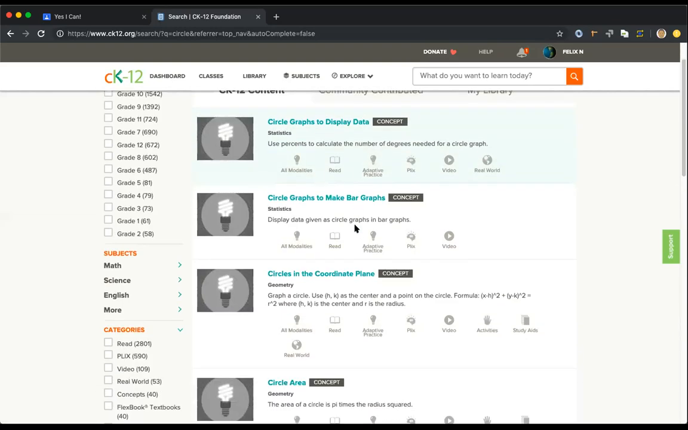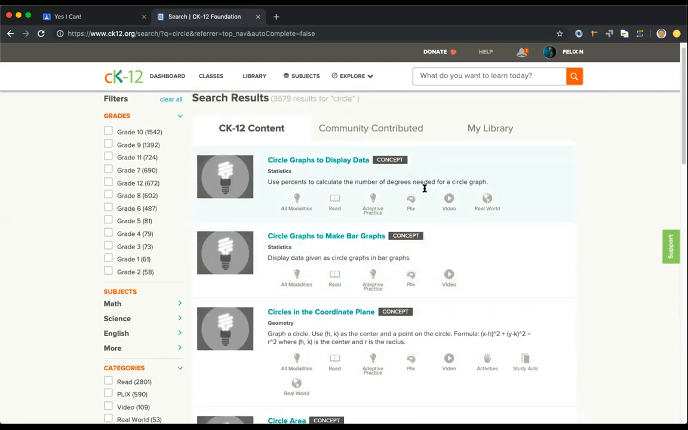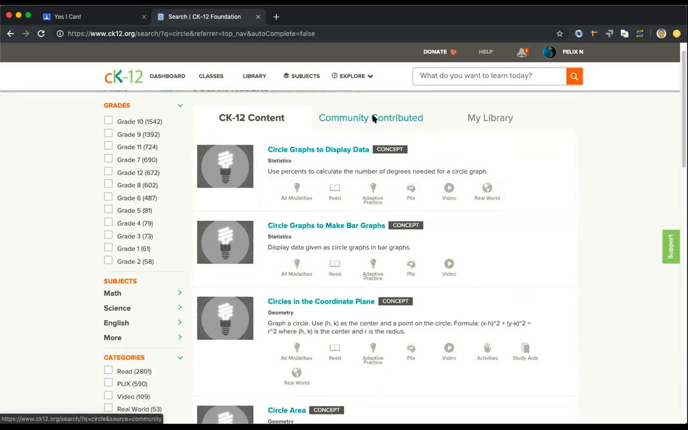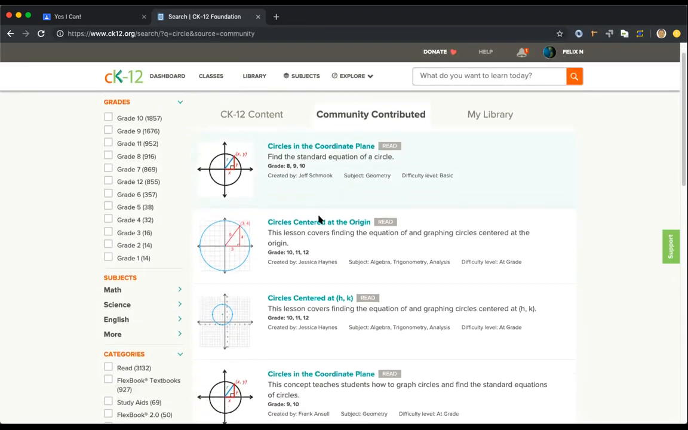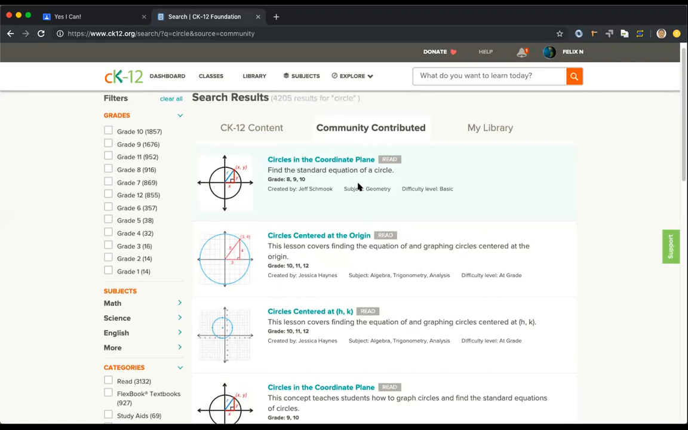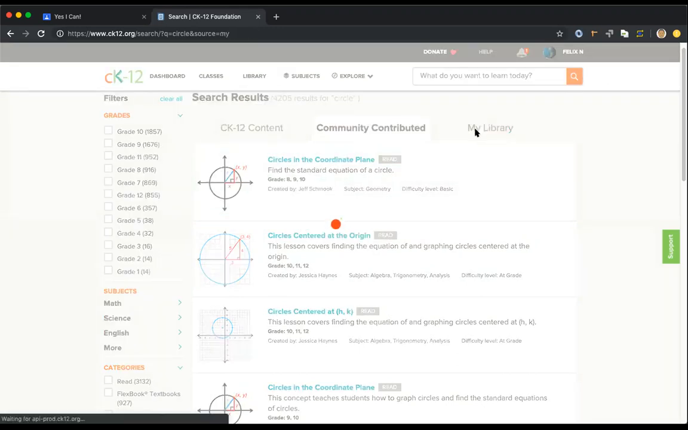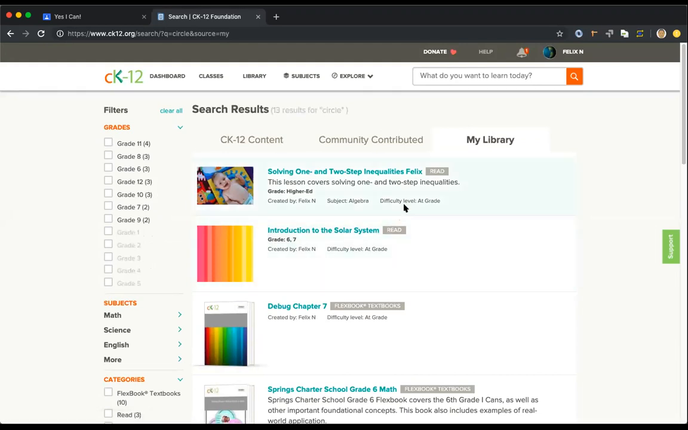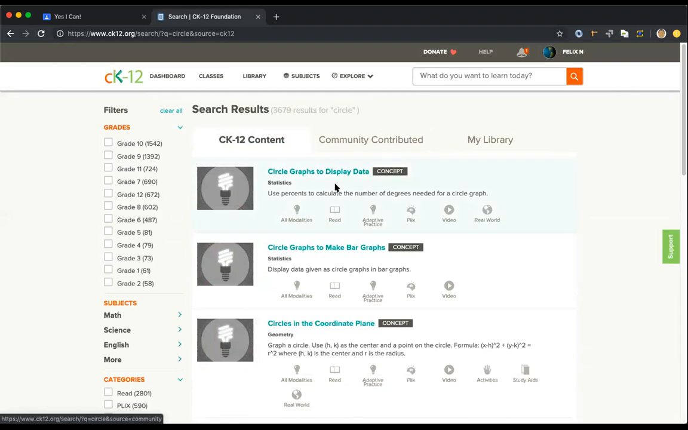So from here, if you're not browsing, if you just want to jump in and do a search, you can. By default, we show CK12 content first, and then community contributed is things that other users have created and published. So it might be small modifications, it could be major, but these are things that other users have published. So you'll see that in the community contributed, and then anything that's matching your search that's in your library will show up here. So that's just another way that you can find content.